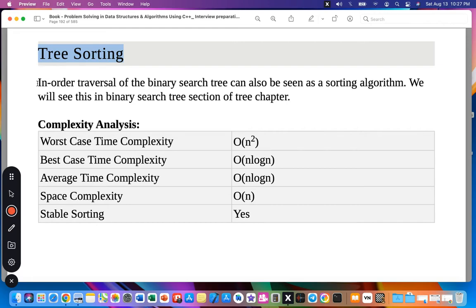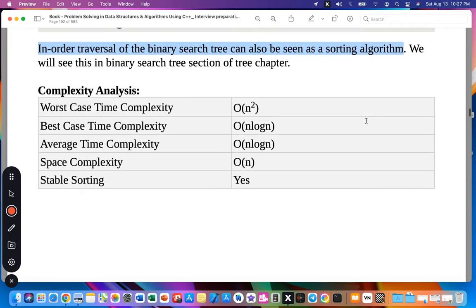In-order traversal of the binary search tree can also be seen as a sorting algorithm. Binary search tree is sorted by structure, so it's a sorting algorithm. We will see this in the binary search tree section of the tree chapter, so it will show up later on.